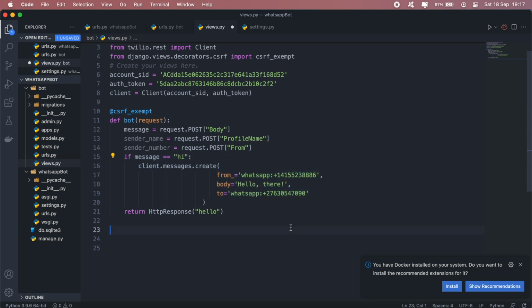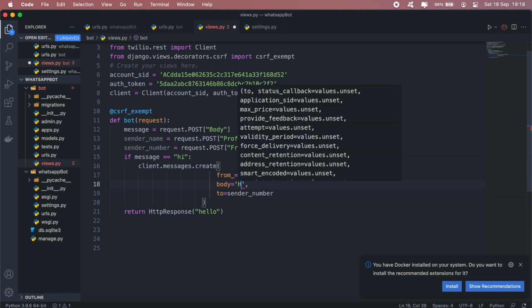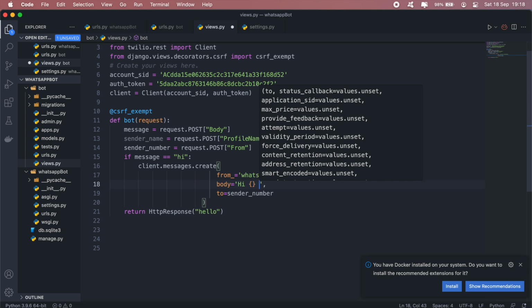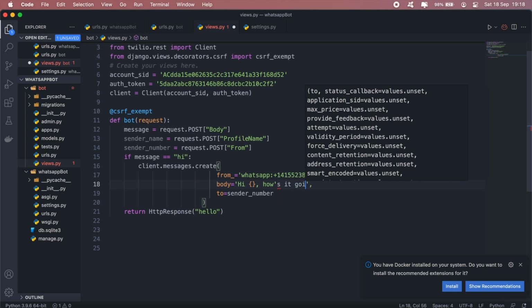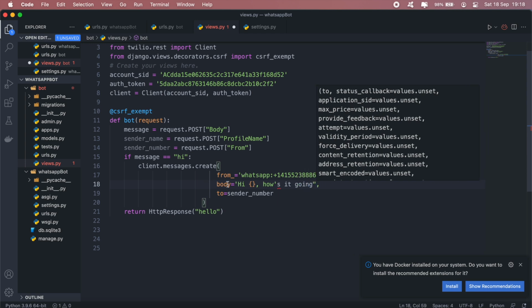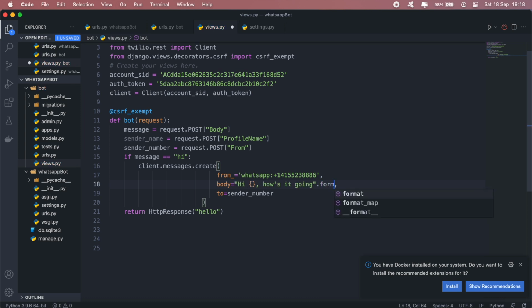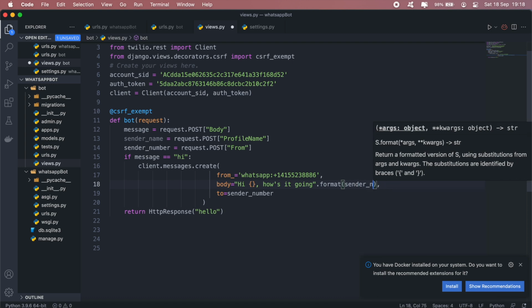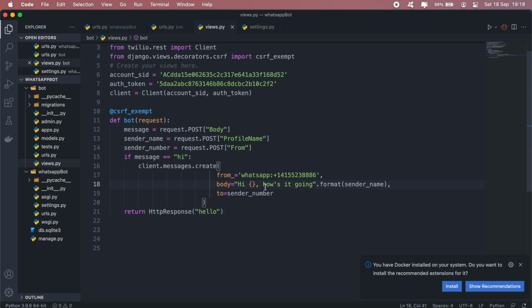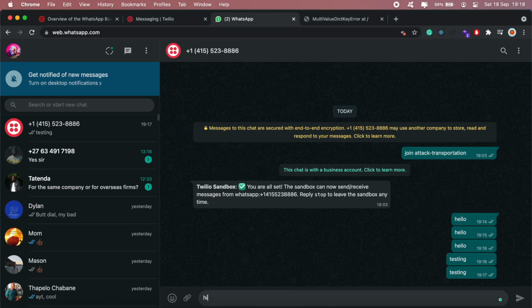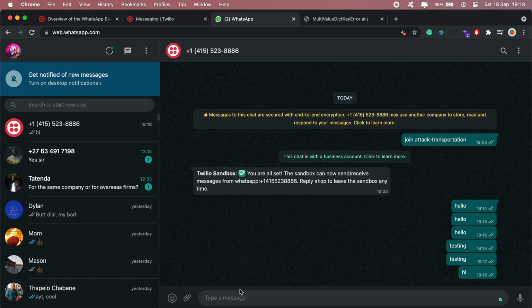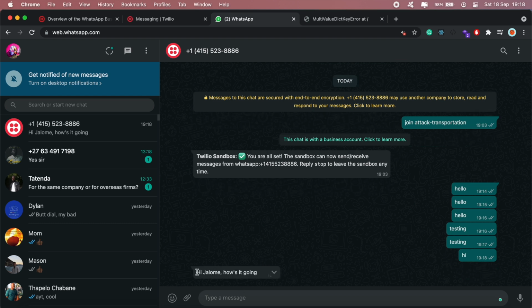And to send a reply to the user, we'll just check the messages that are sent back to us. So here, if the user sends hi, we'll send back a message to them. We'll send the message to the sender number, and the message will be hello there. Or maybe let's replace this to show the difference in WhatsApp. Let's say hi, then we'll have the name, how's it going? Cool. Let me format that. Then this will just be the sender name. So now if I send another message saying hi, it should return a message back to me. And there we go. It says, hi Jalom, how's it going?